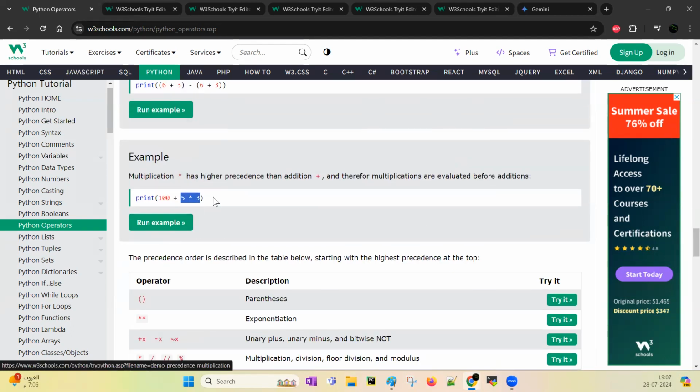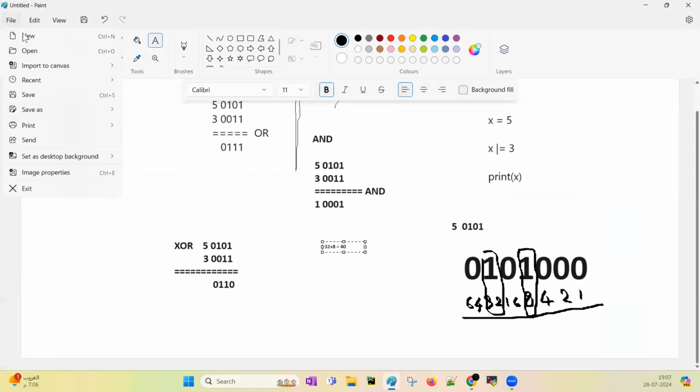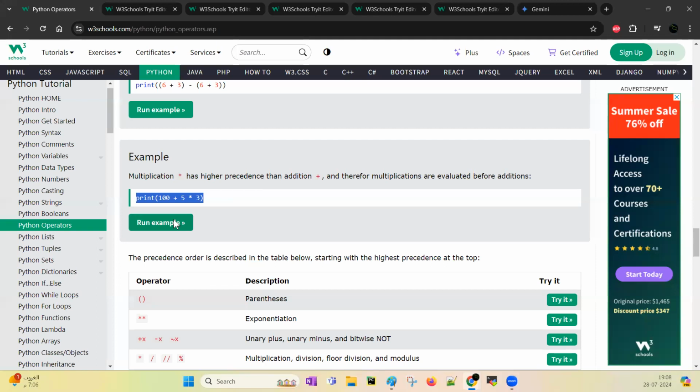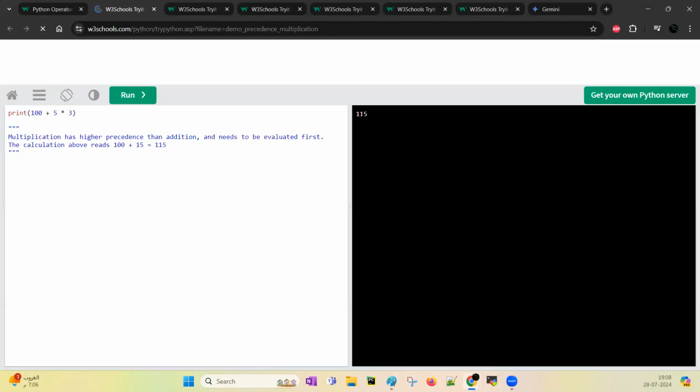Let us try this. Let me explain one more time here. You have kept it like this. So here, first you get the preference for the 5 into 3. It becomes 15, and then it will be added to the 100, so the answer will be 115. So let's see this. When you run this particular example, you will get 115.